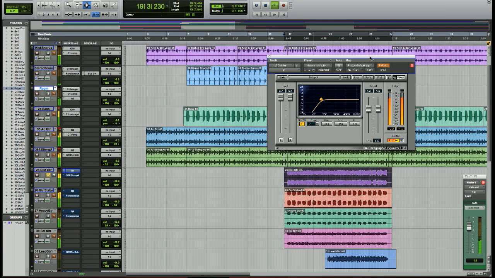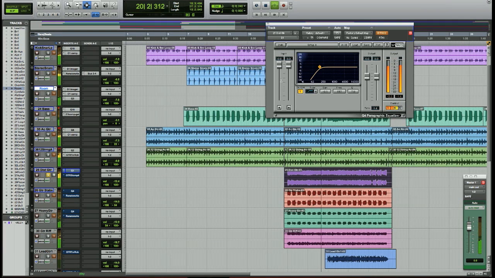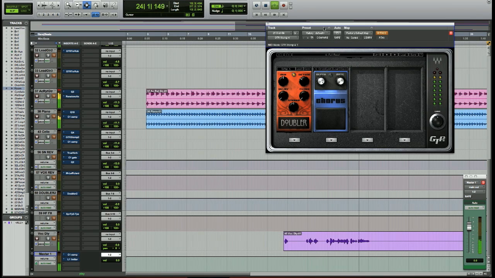This is the first of the electric guitars, and I'm going to put a Q on it straight away to give it a roll off on those low frequencies and clean it up a bit. Now I'm going to add a GTR stomp with two stomp pedals. I've got a doubler and a chorus, just to give it a bit more flange.